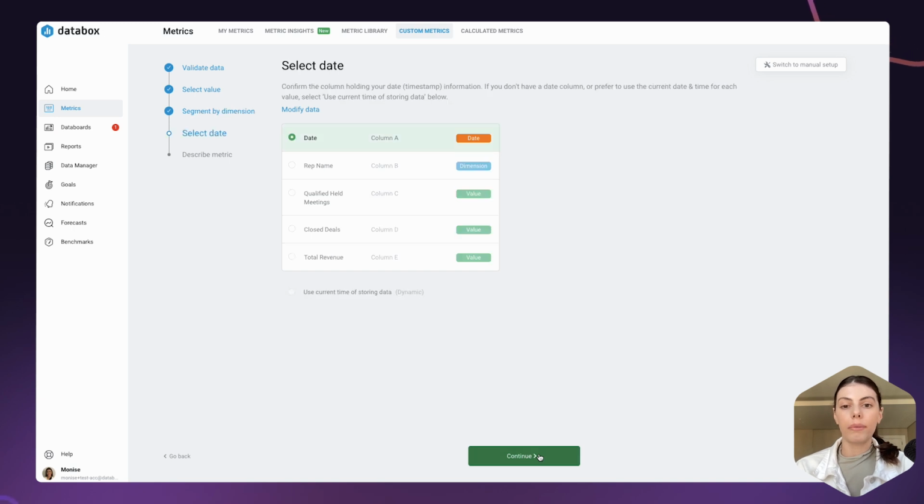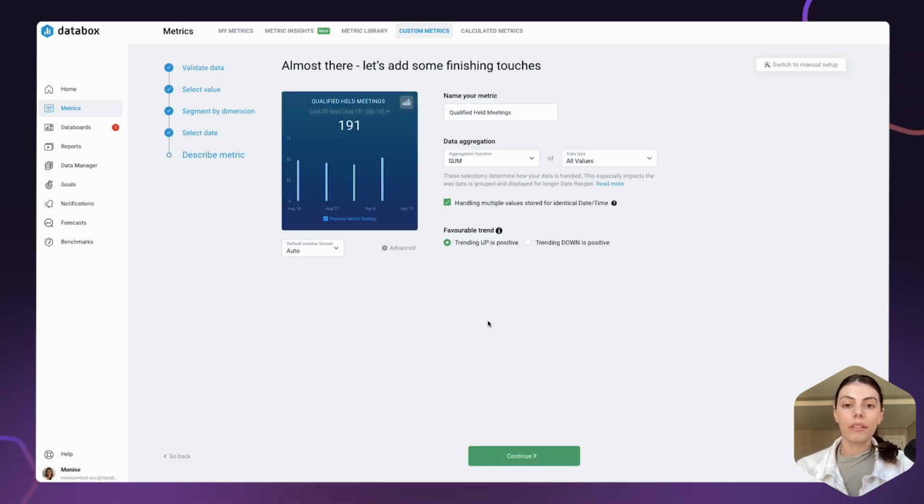Next, I'll confirm the date column. And once that's set, we'll be able to see a preview of the metric. At this point, I can then rename the metric or adjust the aggregation settings if needed. And when everything looks good, I'll just click Save to finalize it.